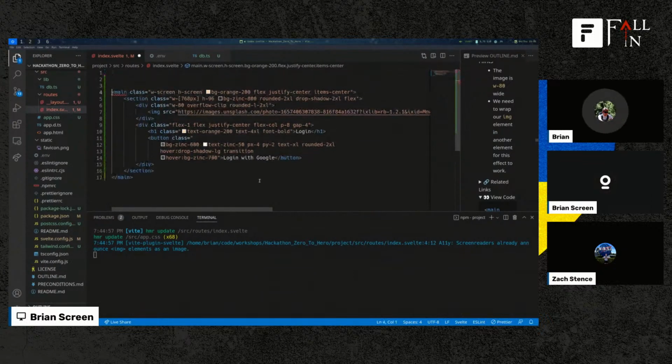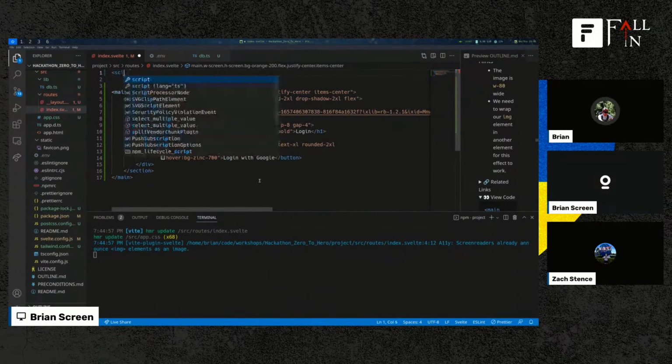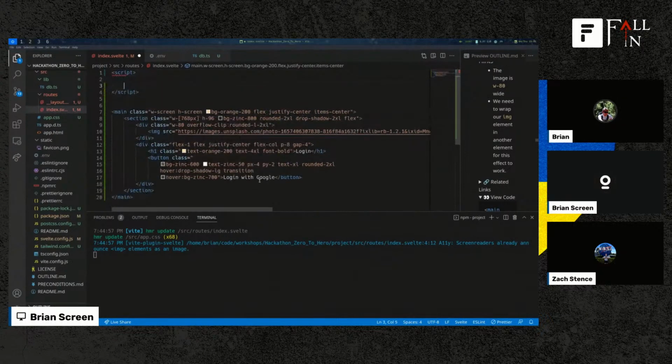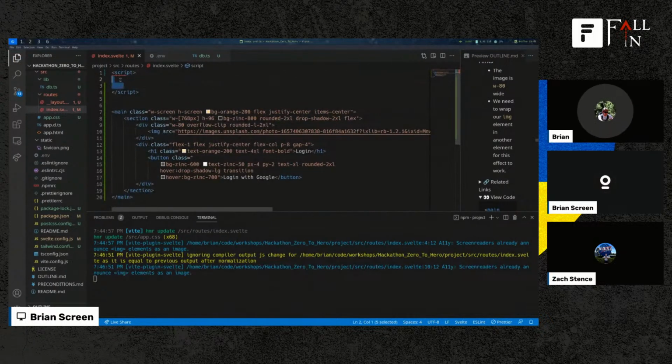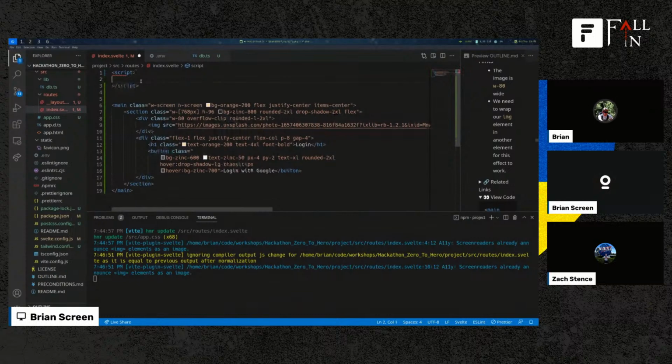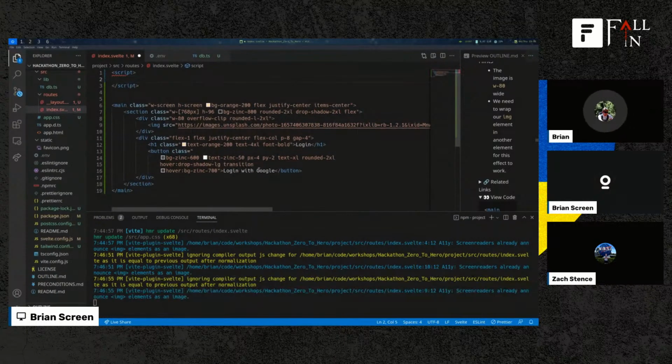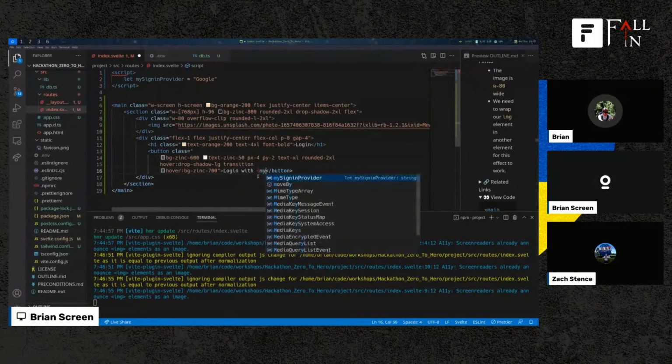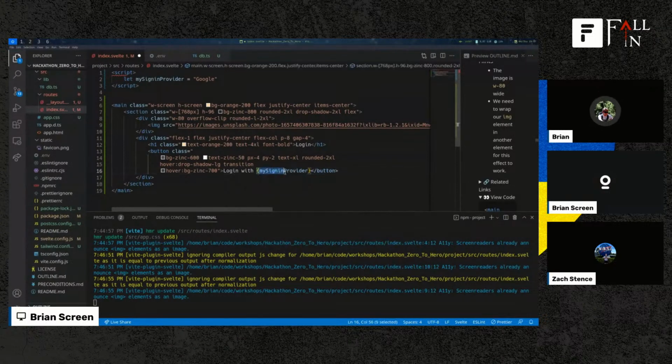But we want our file to do things. That's important. And so we can just put a script tag up here. And now this is where the component's state is going to live. So let's say, for some reason, I want this to be dynamic. One of the real benefits of Svelte is it makes state management feel really natural. So we can do let mySignInProvider equal Google. And now I can use that variable by wrapping it in curly braces. If you've written React, this is going to feel really familiar.